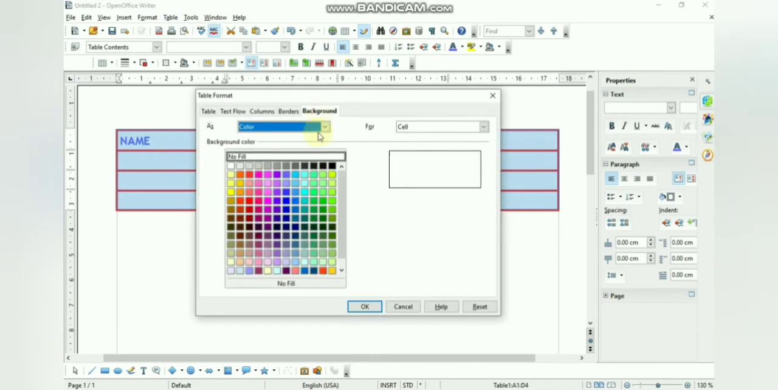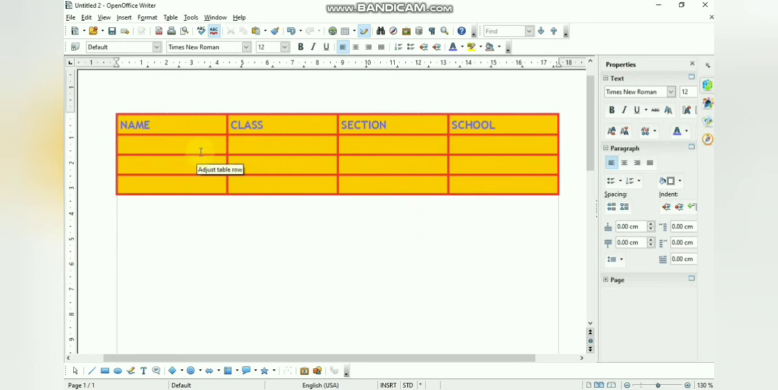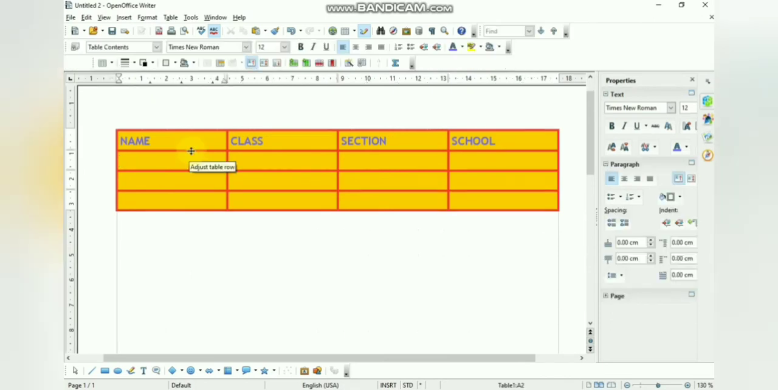Okay, click on the background tab, and then you can give a contrasting color. Okay, and then just click on OK, and you can see this is the contrasting color or the background which we have changed to the table. Okay, so accordingly you can change the name.